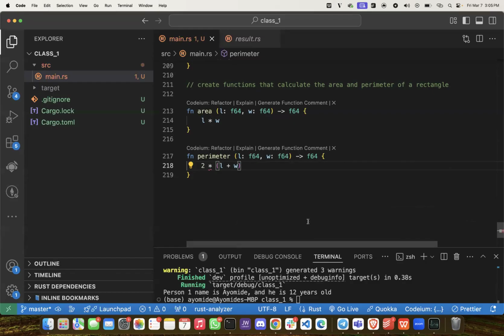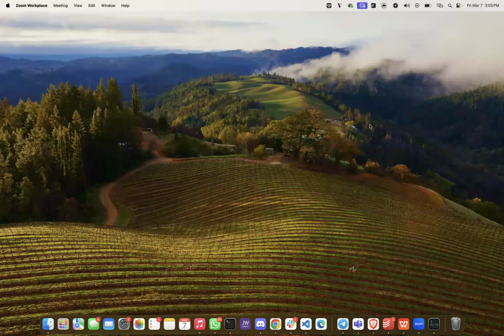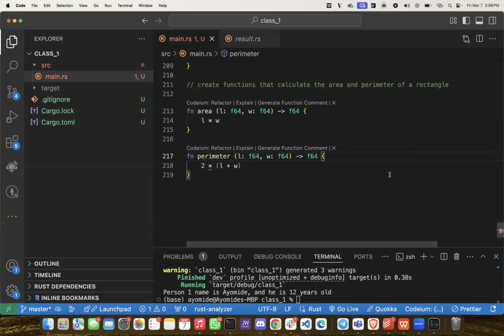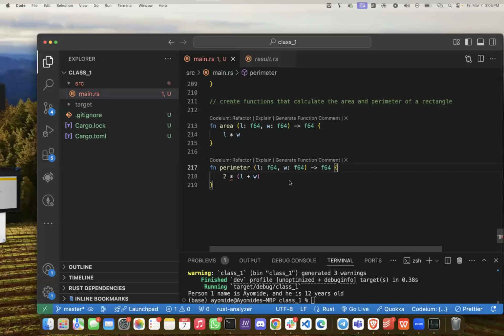Can someone tell me why we have a compiler error here, please, quickly? Can someone tell me why we have a compiler error here? Let's see how well we can identify errors. Anyone?